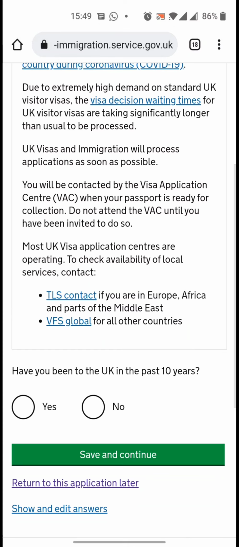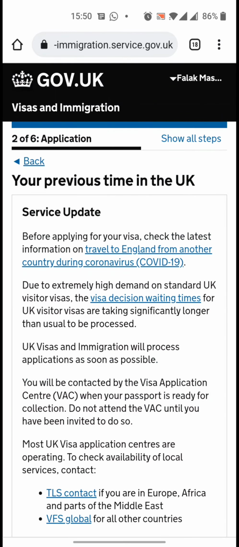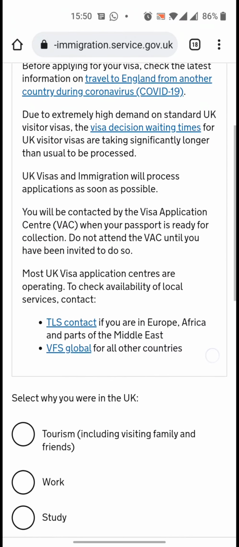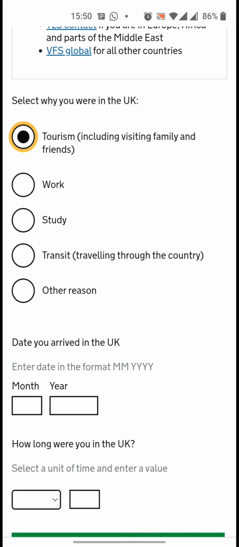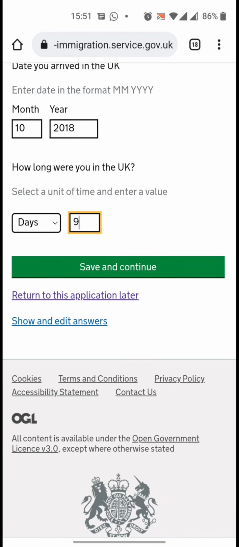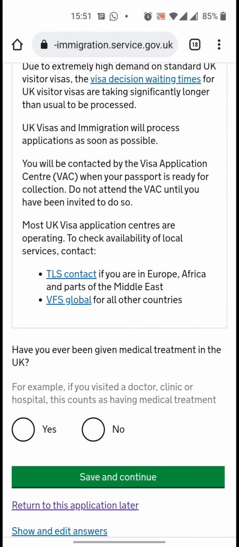Now the next question is UK travel history, whether you have traveled in the UK within the last 10 years. If so, press yes, and write down how many visits you have made to the UK, and press the next button. The next question is the reason why you visited the UK. I visited for tourism. Then again it is asking for the date and time, write them down and then press continue.